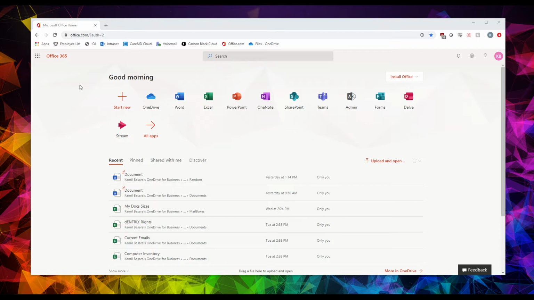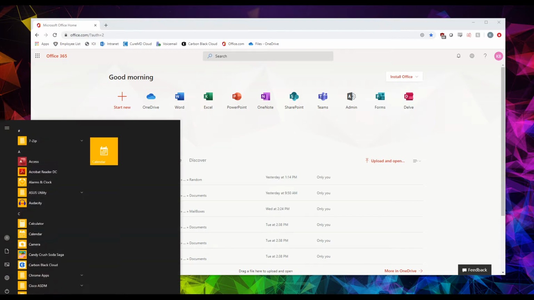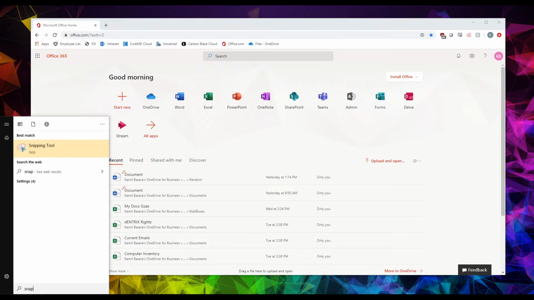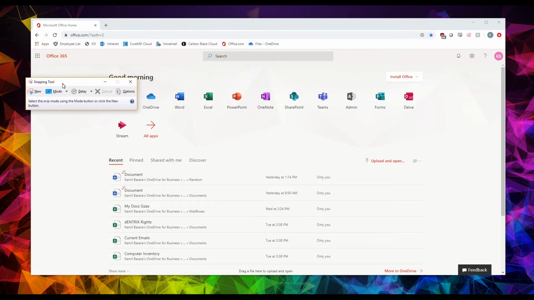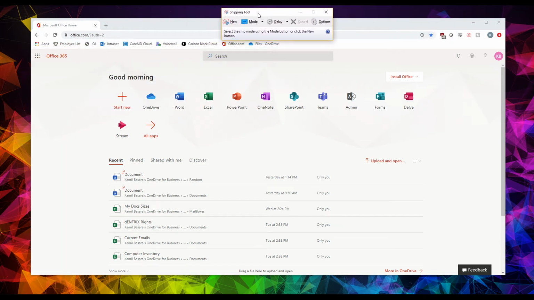There are a few different ways to take a screenshot of what you're looking at. One of the easiest ways is to hit the start button and then type the word snap. When you type the word snap or snip, even, either one works, it will take you over to the snipping tool. When you click that, you get this little window that pops up. This little window is the actual program that lets you take a photo of what's on your screen.